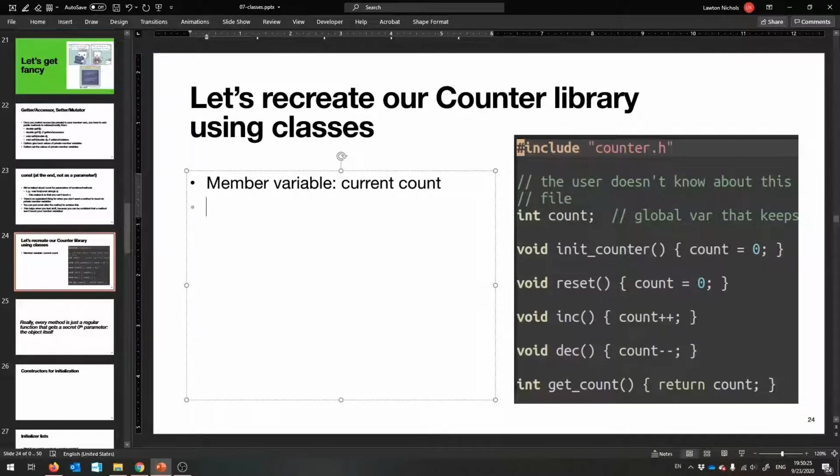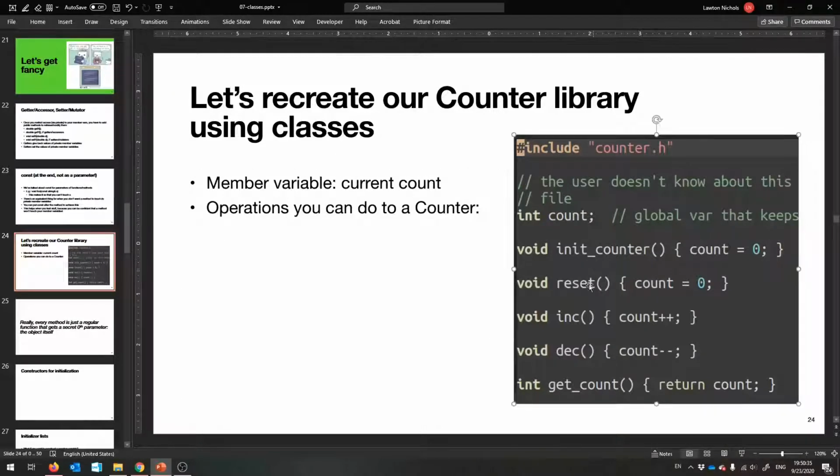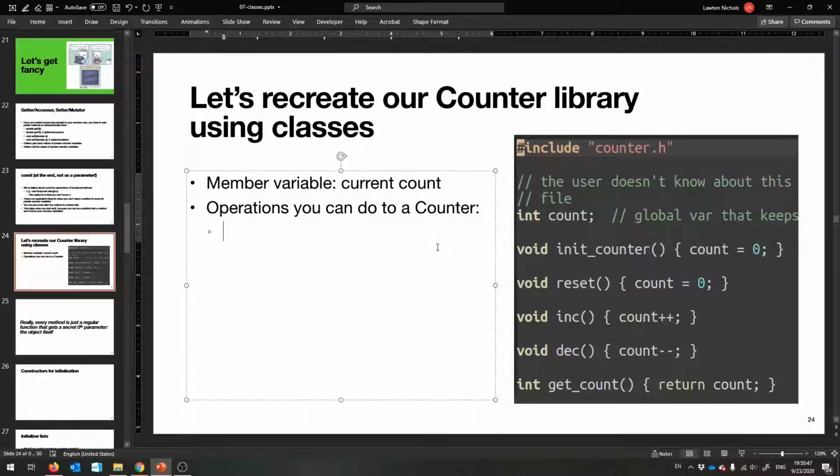Then we need to talk about the operations that you can do to a counter. And those are exactly what we had last time. We need to be able to initialize it, to reset the value to maybe a certain value. We can have it be parameterized. Increment, decrement the count, and then get it back. Oh man, I was showing you getters, wasn't I?